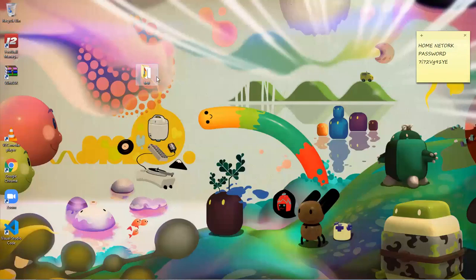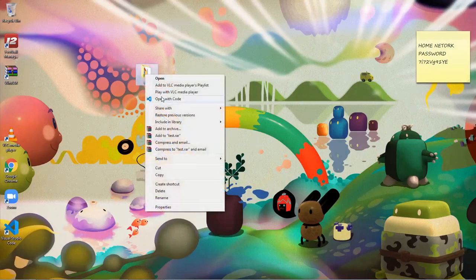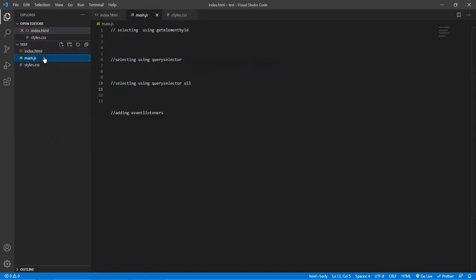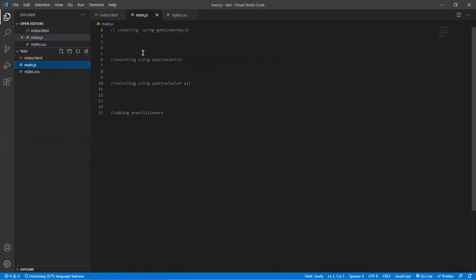I've created a folder on my desktop with the name of text, and I'll open that up on VS Code. I already went ahead to create 3 files, the index.html, main.js, and styles.css. I've also successfully linked my styles or CSS to my HTML file, and added some comments to the main.js to sort of guide us on what we'll be doing in this video.